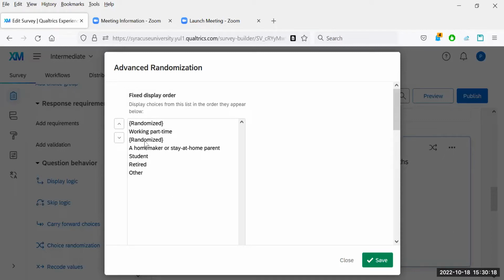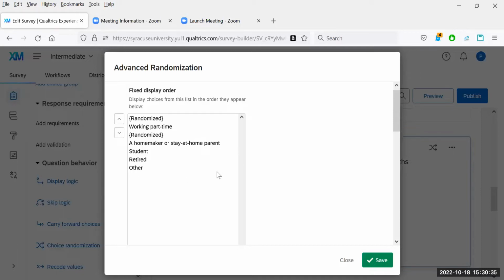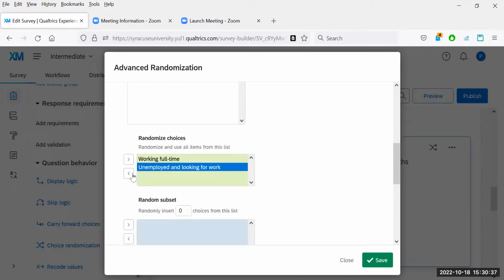So sometimes this one will be the first question, and this will be the third, and it'll go back and forth. Working part-time will always be the second choice, and the rest will always be in this order at the end. Take these out.